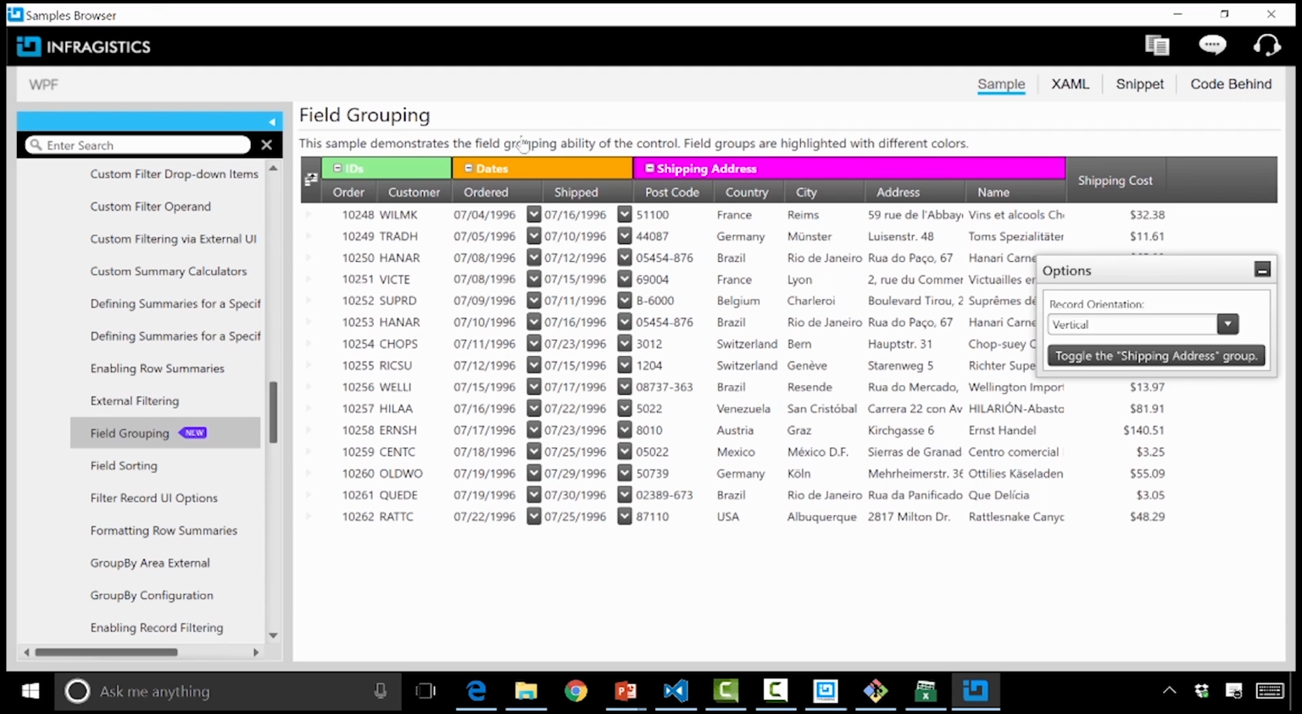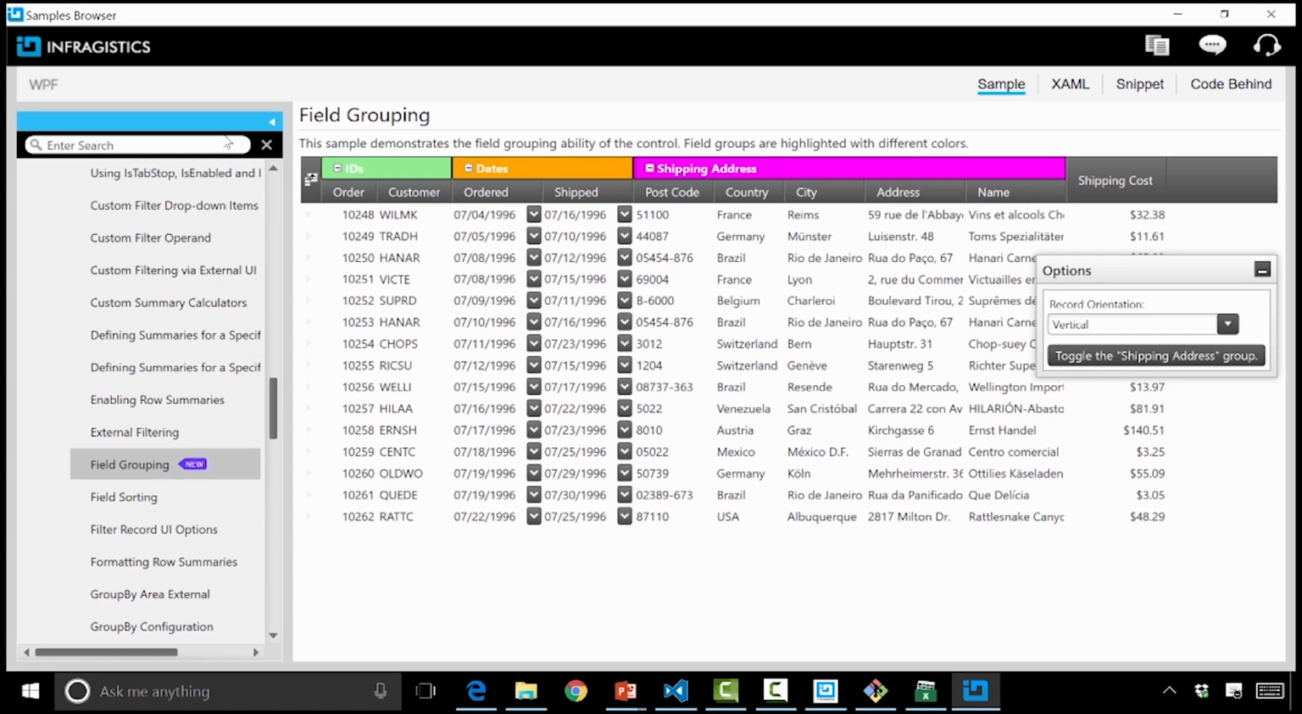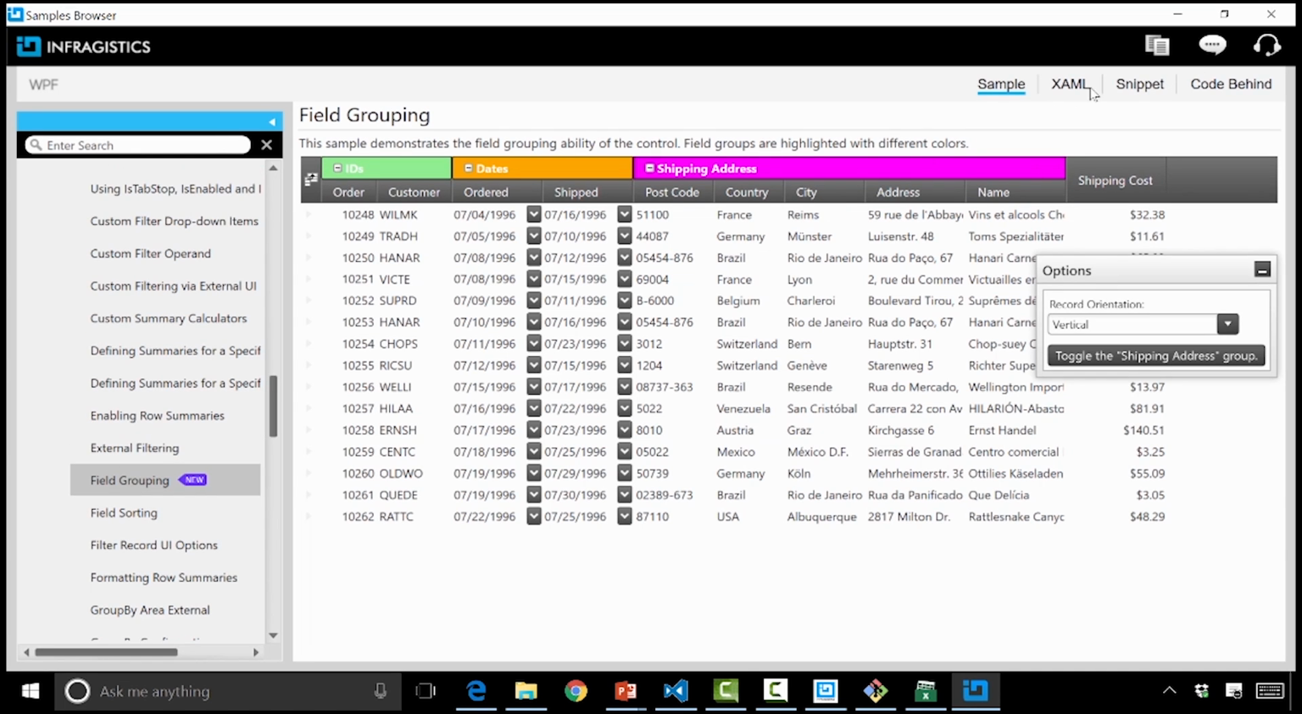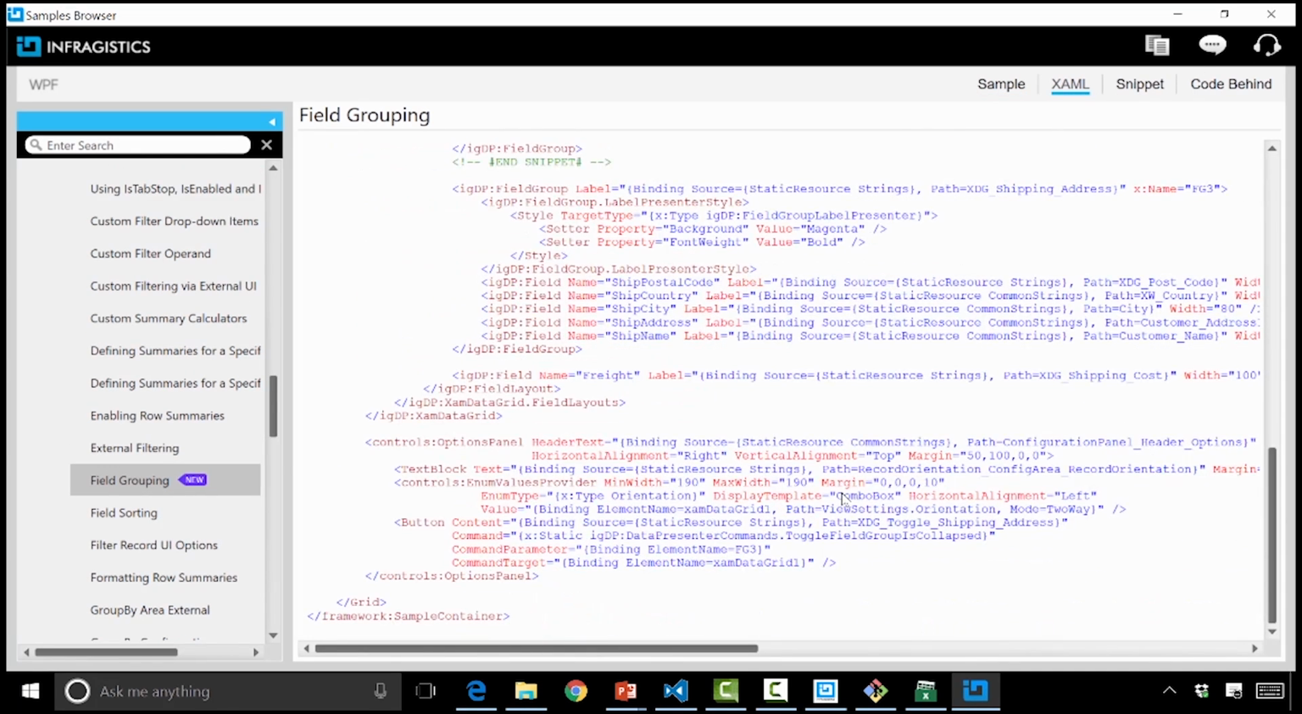Now the interesting thing is, if you're really knowledgeable of the grid, you realize, well, hey, now I can do multi-row columns. That's a new feature as well, and the ability to collapse and expand those column groups is a new feature. So let me scroll back up. And actually, you know what? We'll just look at the XAML since we're here.